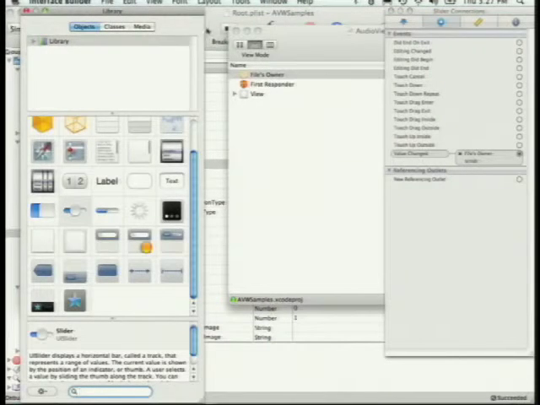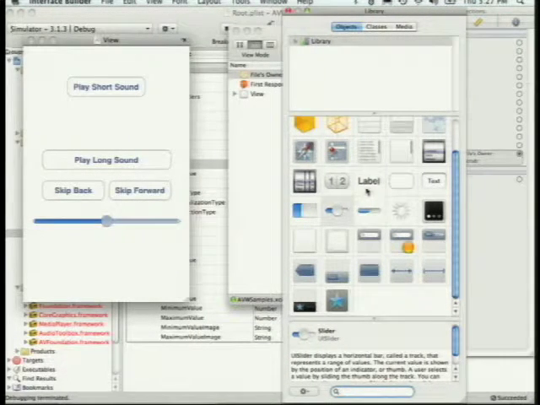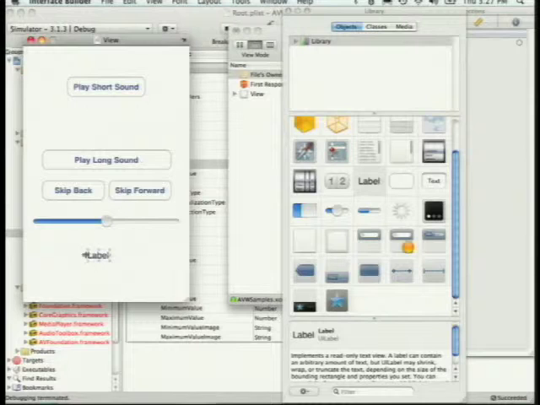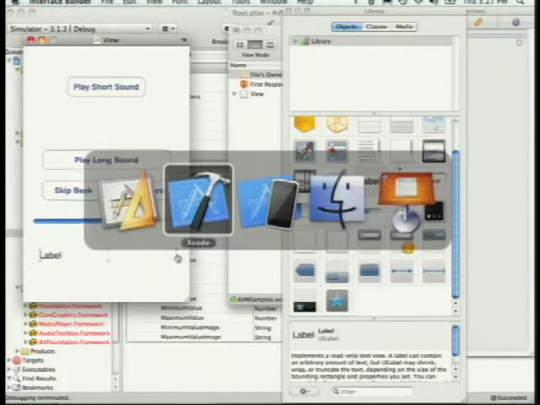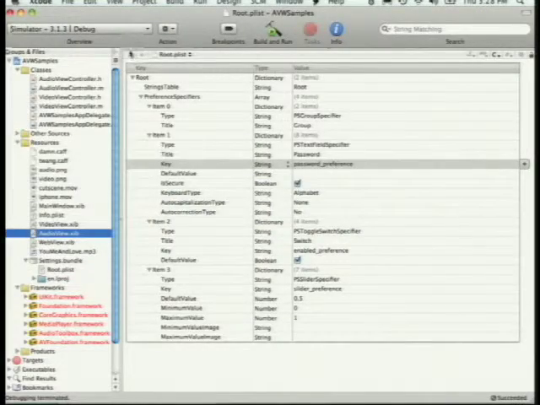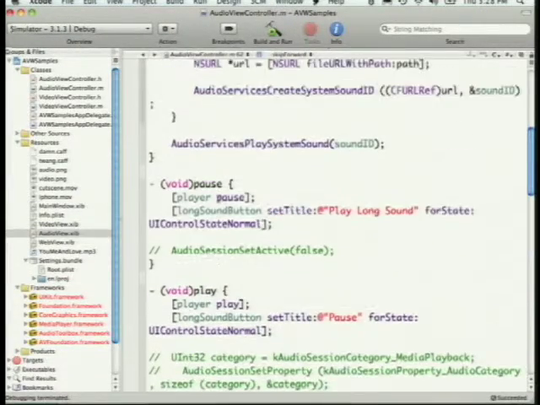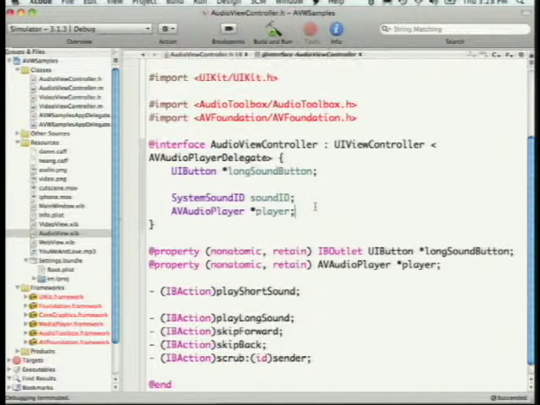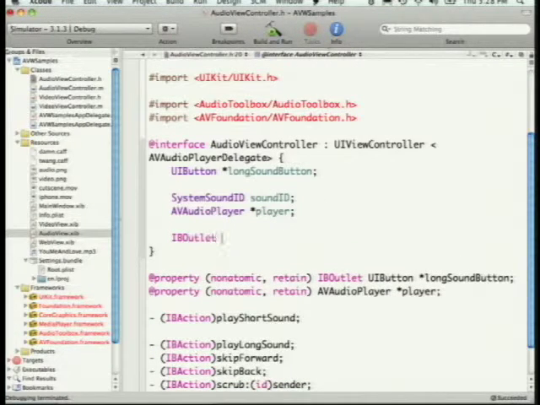Library. Let's just put a label here. And we'll point to it, and then we'll load the preference, and you'll see what happens. So I'm going to put an IB outlet, UILabel, password field. And what we'll do is in our viewDidLoad, we'll get that preference, and we'll just set that as the text.